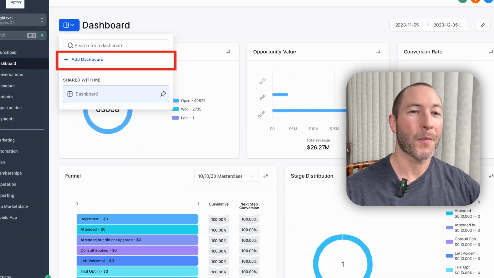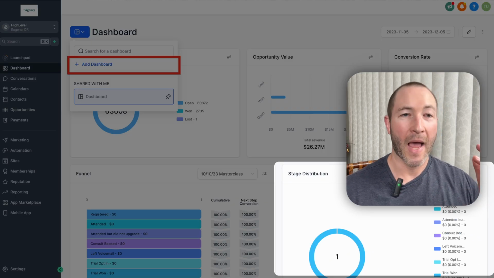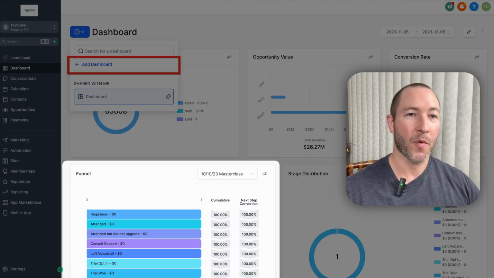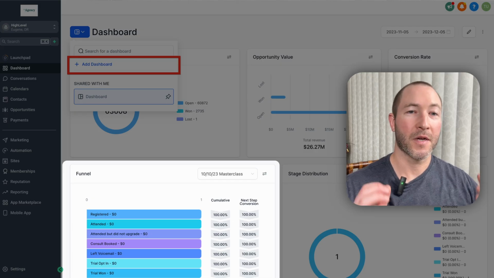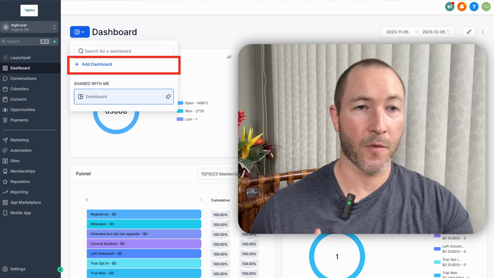GoHighLevel, on the other hand, is completely different. It's an all-in-one marketing and sales platform that also happens to build websites. It was created in 2018, much newer than WordPress. And according to their latest data, they're approaching 70,000 customers across 140 countries with $82 million in revenue in 2024.